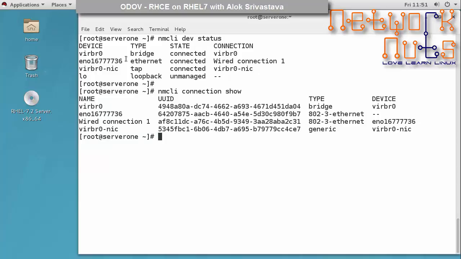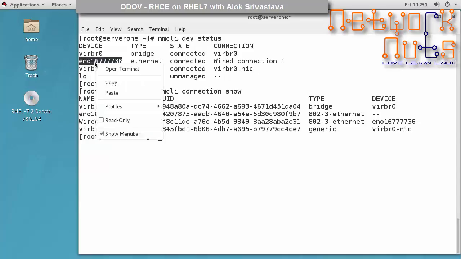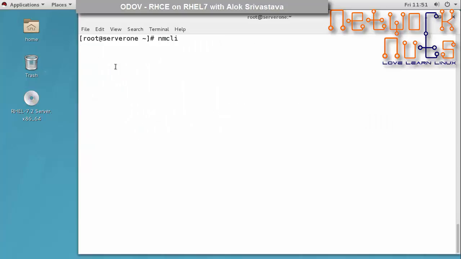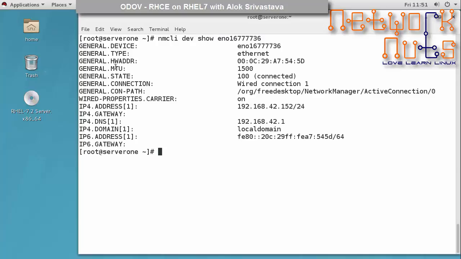And if you want to get information about a particular device, say I want to get more information about this device, I'll just copy this and then I can give the command nmcli dev show. Very simple, like con show. You will get complete information about it, the device name, the MAC address, the IP address, whatever is assigned to it.